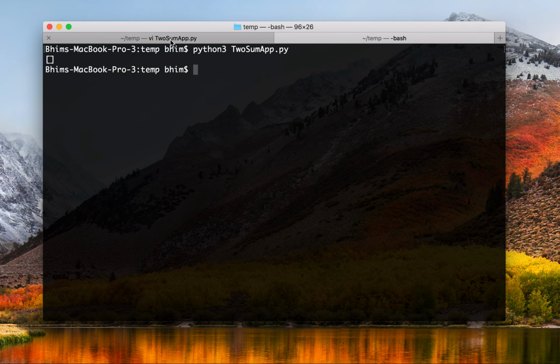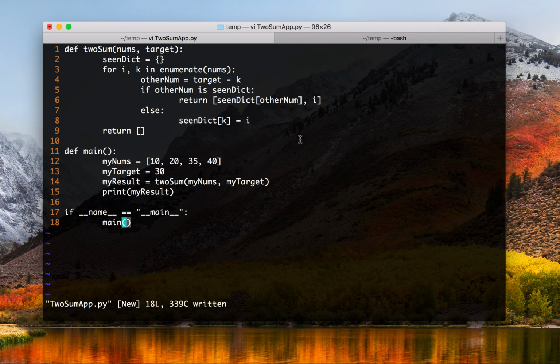We're getting empty. Why are we getting empty? That's very interesting. Let's see, it's in dictionary, i, k in key, if other number is target minus k. Oh, actually, it is not "is", other number is not. That's why we got an empty.